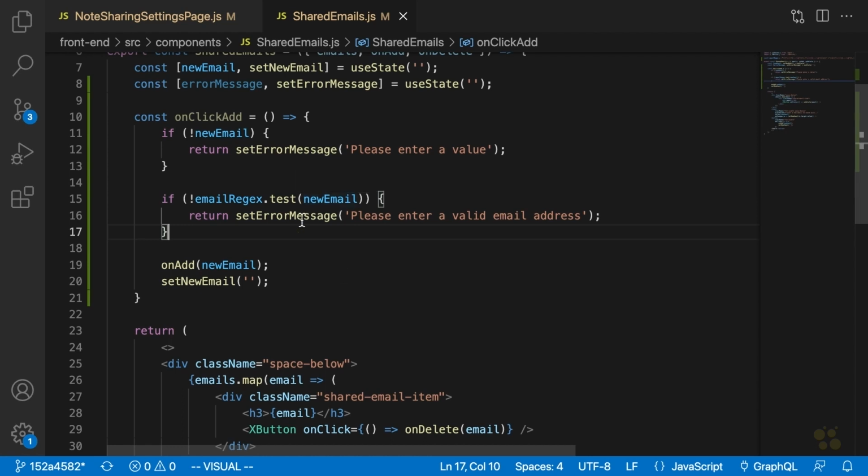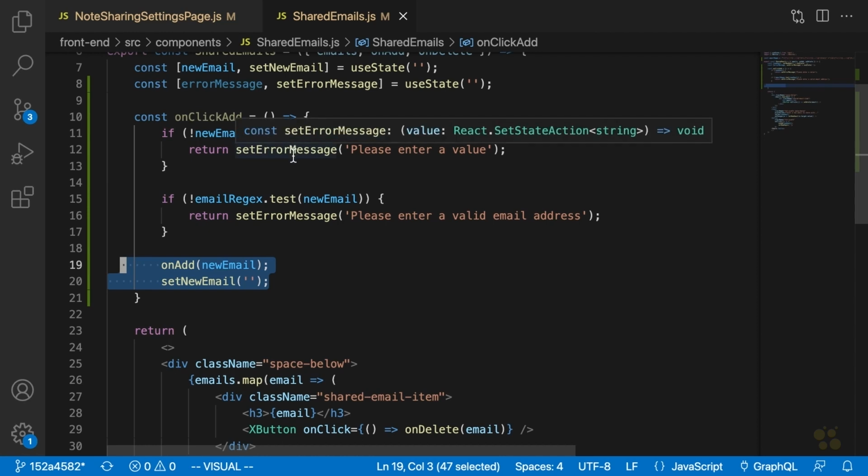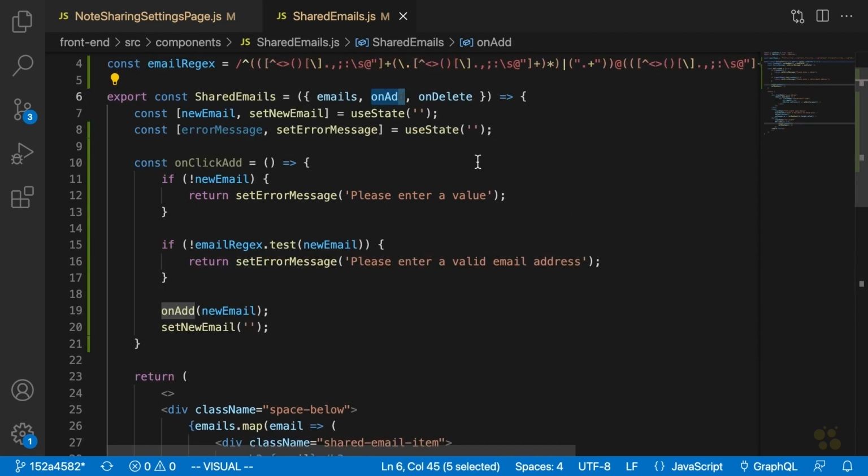Now, one thing to note is that this setNewEmail to an empty string and onAdd won't be called if either of these errors occurs, right? So if the new email doesn't exist, or if it's not an email address, then we won't be calling it. So this prop here is only going to be called if everything goes well, if the value is actually valid.